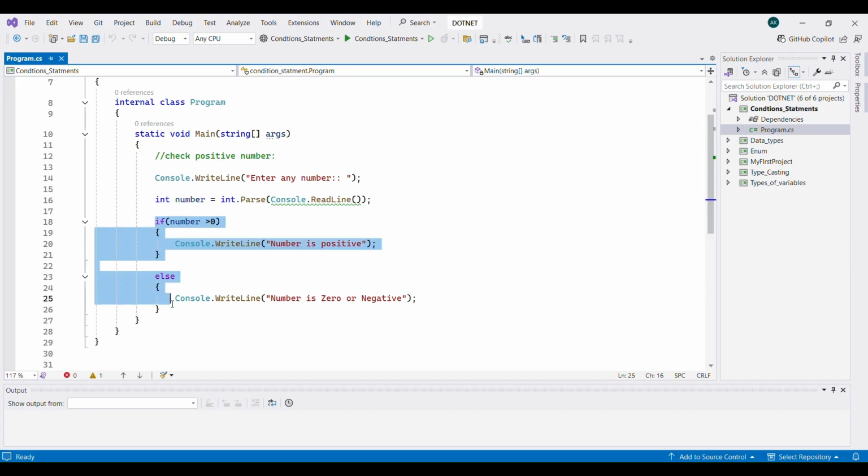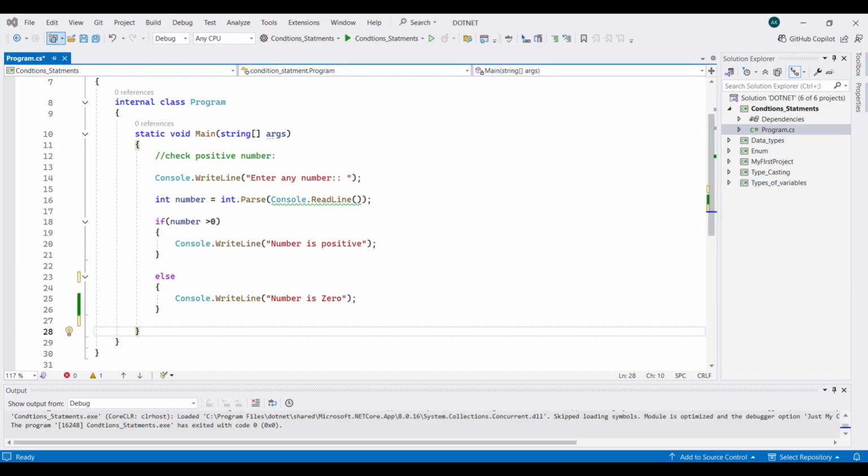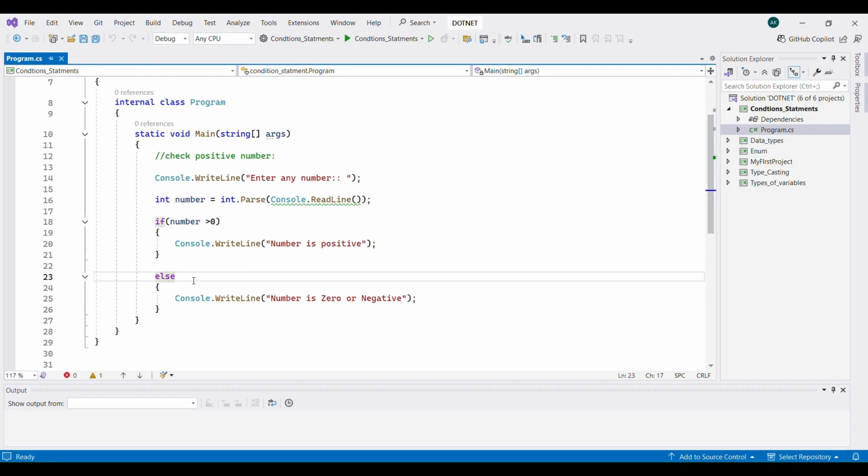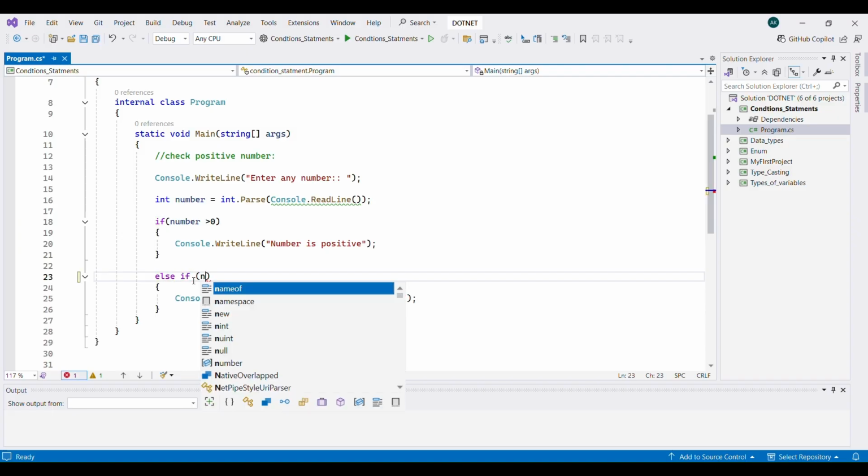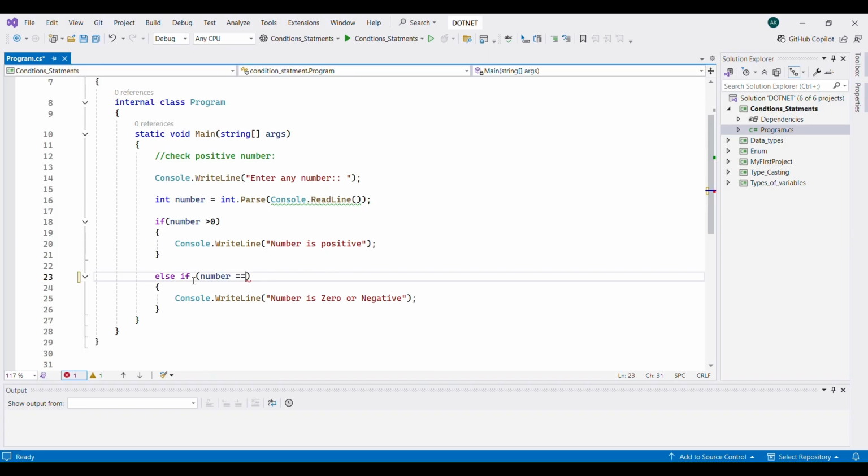Let's check a code example. Now, let's improve our program a bit. Earlier, we just used if and else to check if the number is positive or zero and negative combined. But 0 and negative are two different cases, so it's better to handle them separately. That's why we use else if to specifically check if the number is 0.